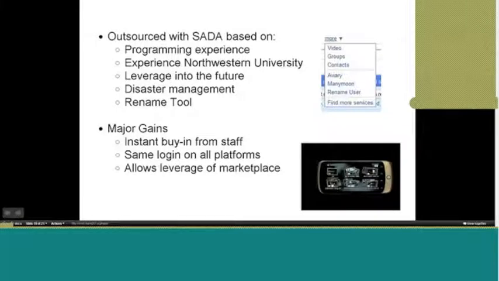Okay, so when we made the decision to do this, first of all, I had some requirements. If you look under the major gains at the bottom, I had some requirements from my position that I thought were requirements, and one was the ease of use. I wanted the staff to instantly buy into the idea of using these products, and not having to remember another username or password helped greatly in the instant buy-in from our staff. Also, I wanted us to be able to take full advantage of the mobile piece, so I needed to hook together our password with the one at Google.